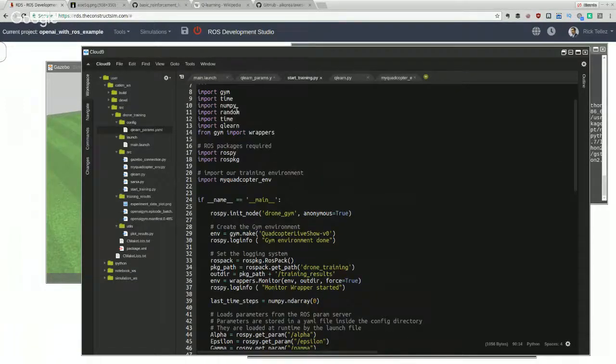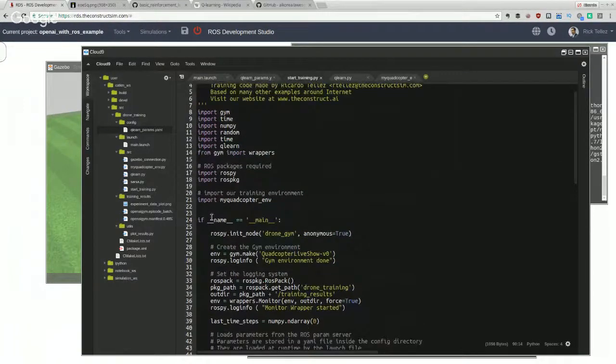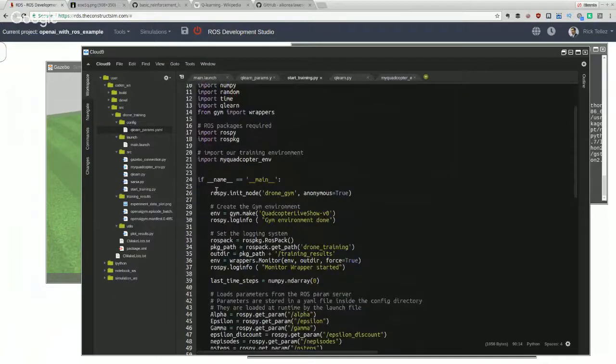And here it is, the start training. First is the main here. The first thing that it does is to initialize the node, indicating that this is a ROS node. We need this in order to get access to the Gazebo simulation through topics, and also in order to get access to the parameters, to the param server. So we initialize the node.